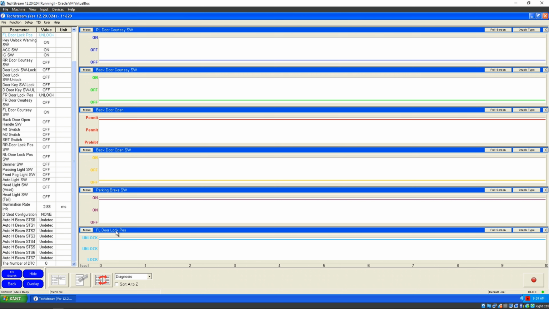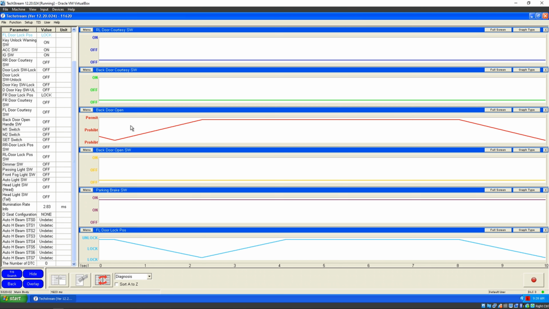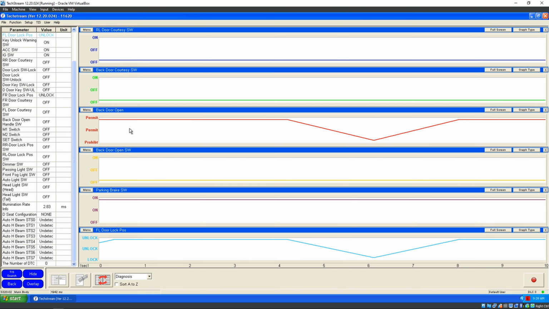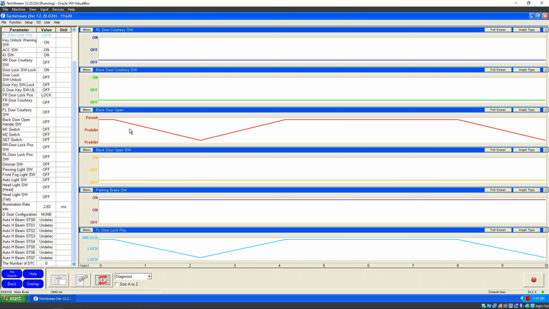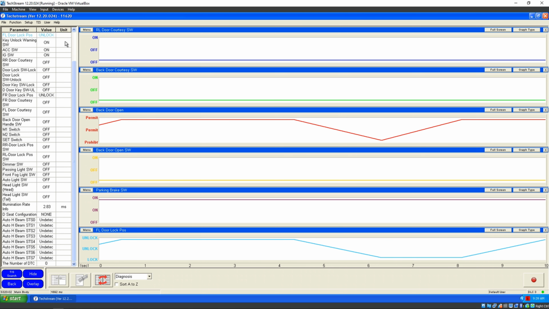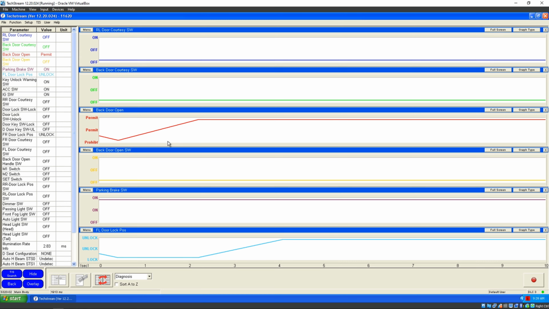This is front left door or lock position. That's not the open switch. Let me see the lock position. All right. And as you can see, the graph is showing everything I do live. That is awesome. All right, so this is really cool. I missed this one last time on part 2.